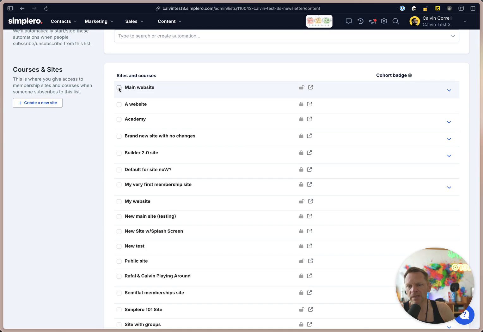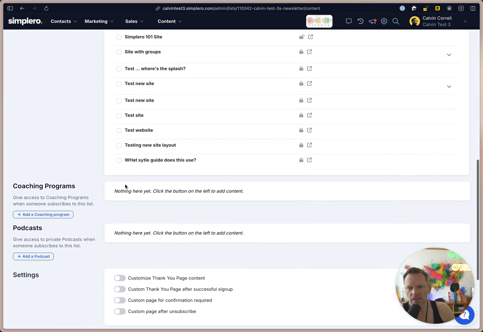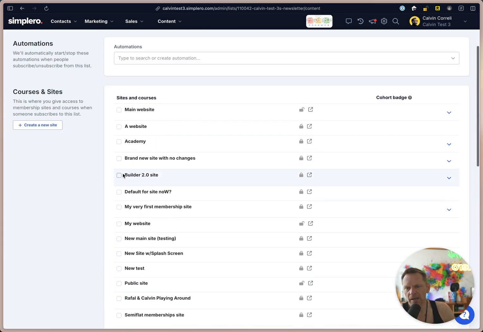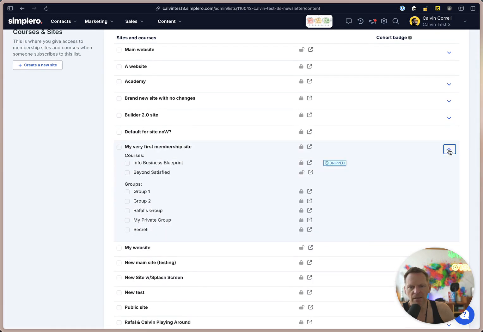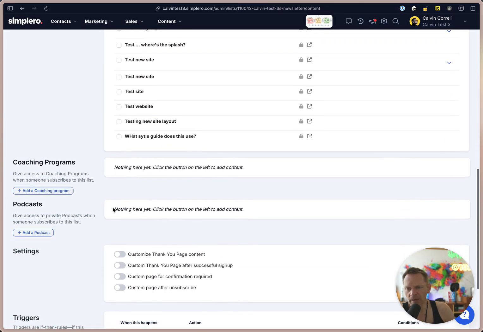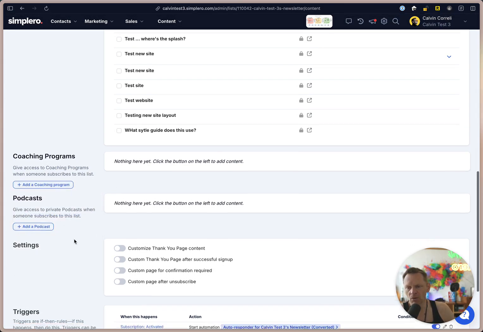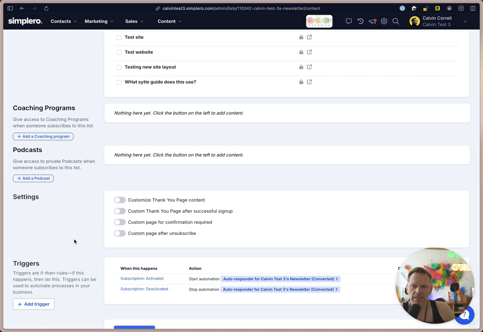You can also set it up so they get access to certain things when they're on the list. And this is like sites and courses that are on that site. Not going to go super into that right here. There's also, you can give them access to coaching programs or podcasts or other things that are going to happen in the future once they buy.